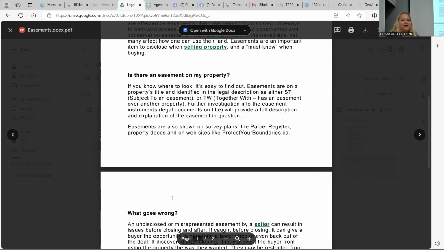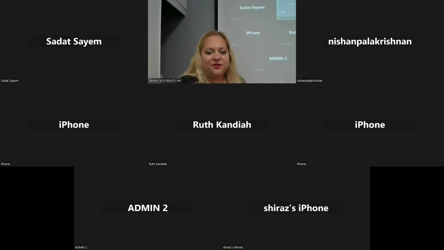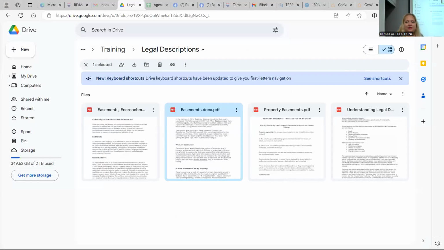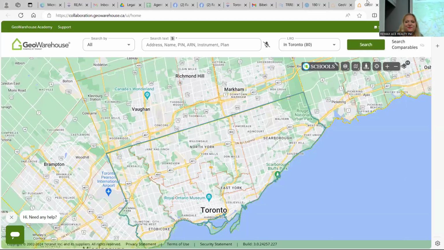So if we go back and go onto this GeoWarehouse here that I pulled up, let me go to share again. Let's have 1,000 tabs open.